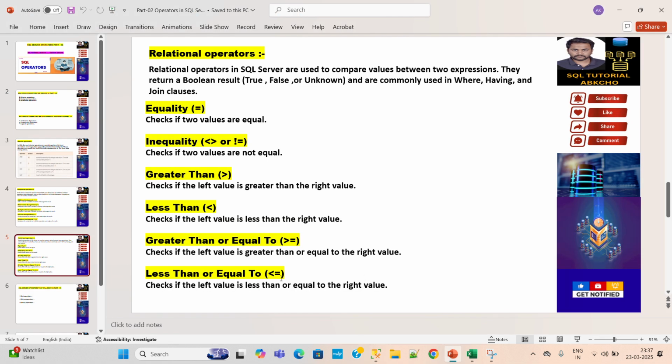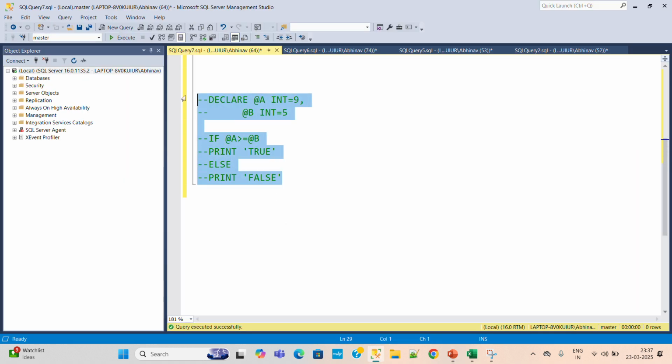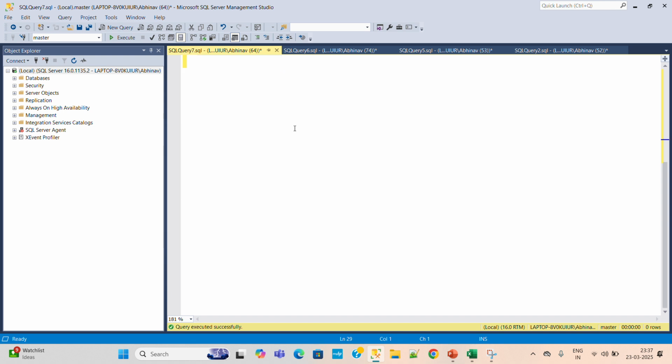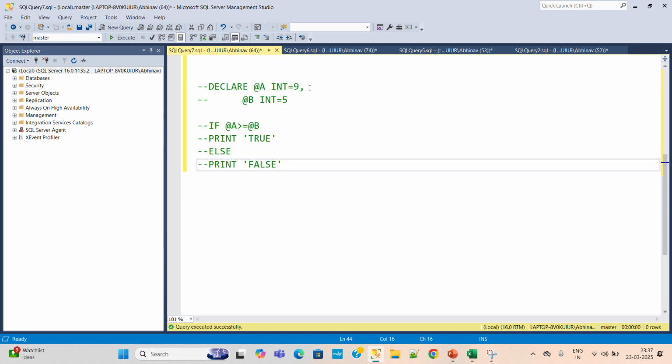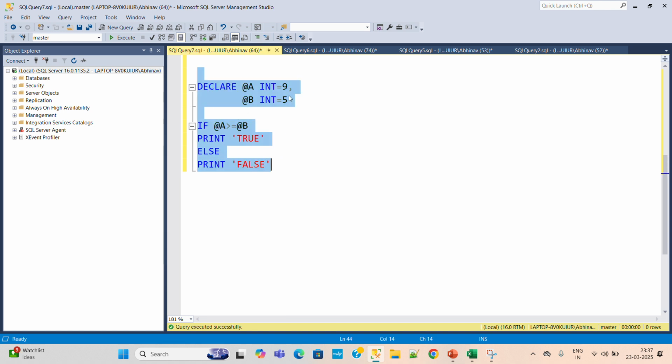So next we have less than equal to. It checks if the left value is less than or equal to the right value or not. Okay, now let's move on to SSMS and check. Copy this and comment this. Okay, now declare less than or equal to sign here. The less than equal to sign is like this. Okay, now execute this. What is it returning?